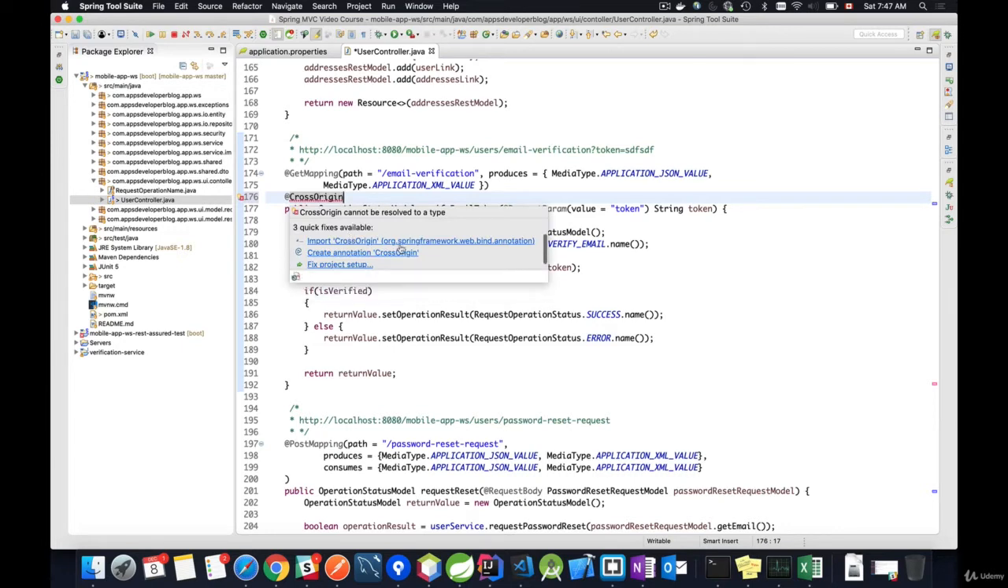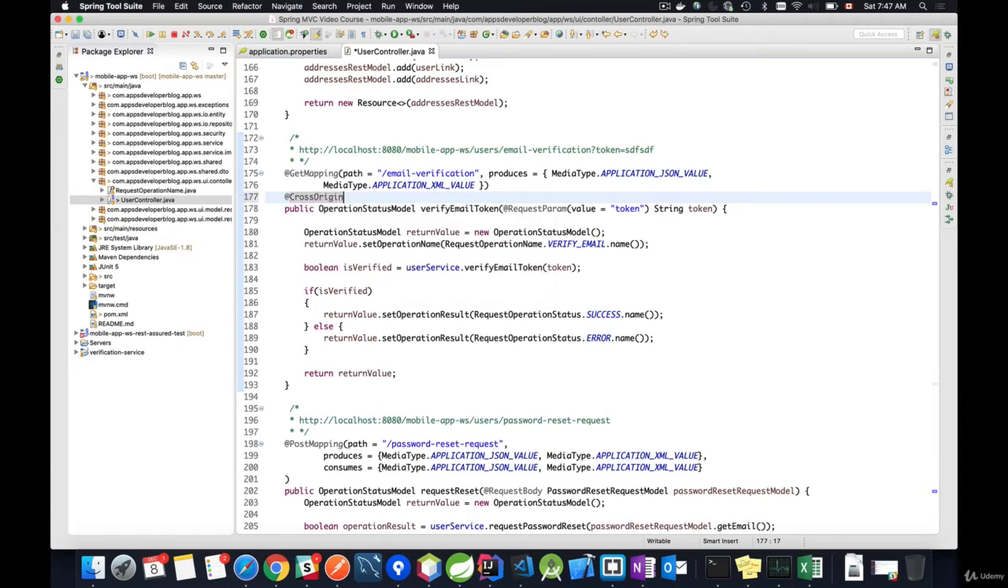Import CrossOrigin from org.springframework.web.bind.annotation, and using this annotation we can specify to which origins we will allow this method to send back an HTTP response. For example, if I want to specify that all origins are allowed, I will use origins equals and then quotes and an asterisk like this. So if I run this application now, this web service endpoint will be able to respond to all AJAX HTTP requests sent from any origin, from any domain.